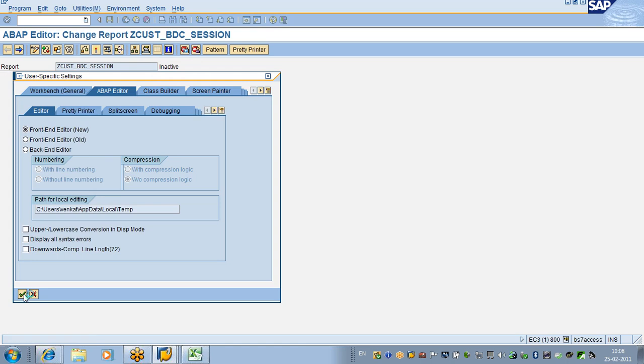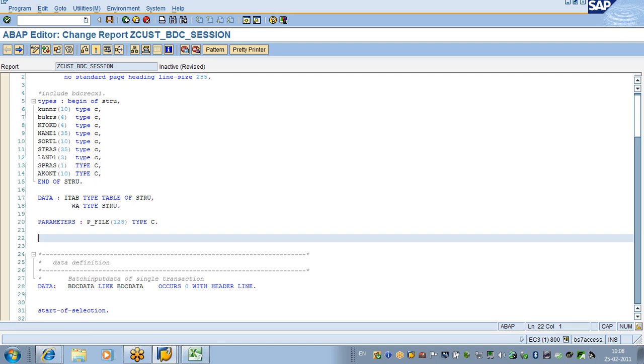Because otherwise all the keywords need to be written. So bringing the editor into the new one is not for the F4 help. This is a general step to convert your coding into the new editor. Now you can see some blue color letters, keywords will be in blue and others will not be blue. To bring that, you can go to the settings and bring the editor to the new editor.